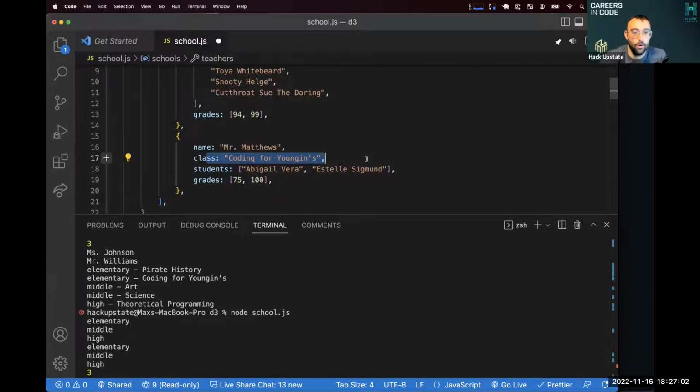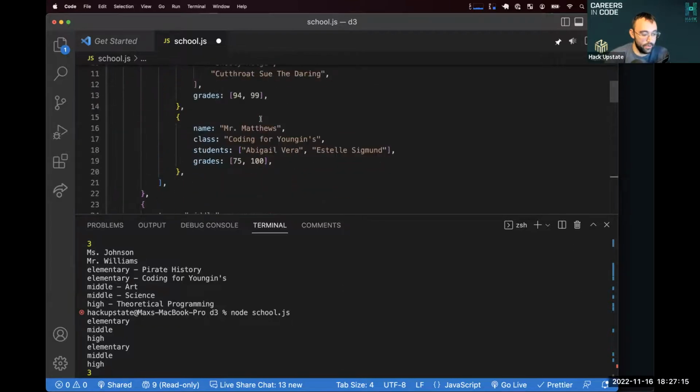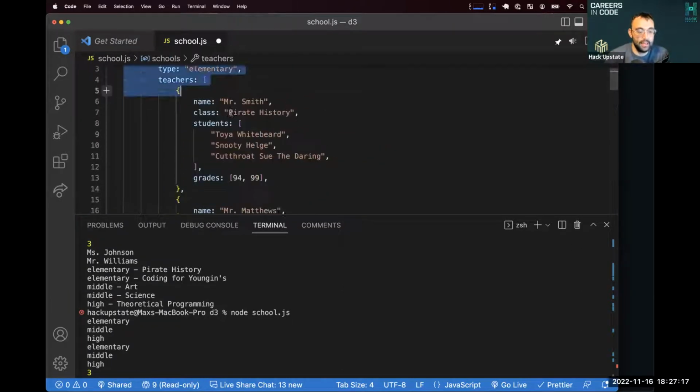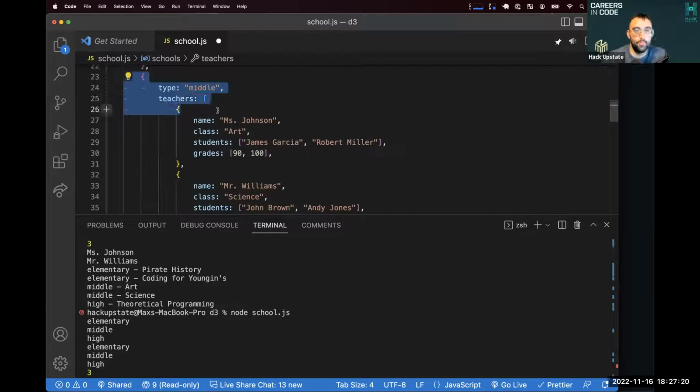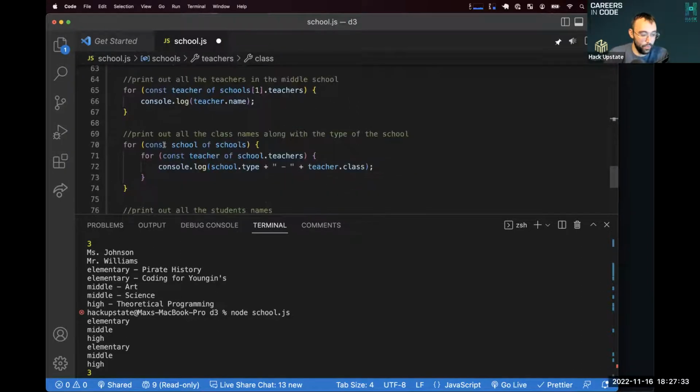Okay, now this for loop is done. It says there are no more teachers in this school. So we go to this outer for loop and it says, okay, we're done with the whole elementary school. Let's go down to the middle school. Okay, now in the middle school, let's go loop over all those teachers. Okay, we get art class and science class. Now we're again done with this inner for loop.